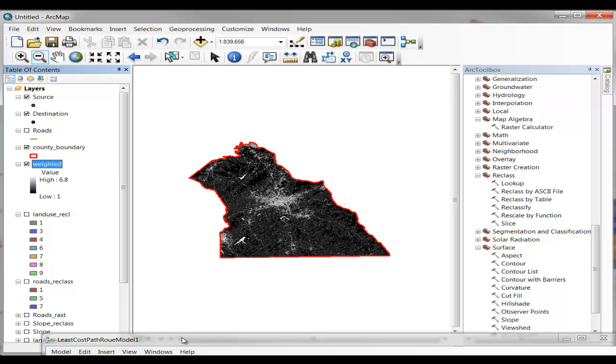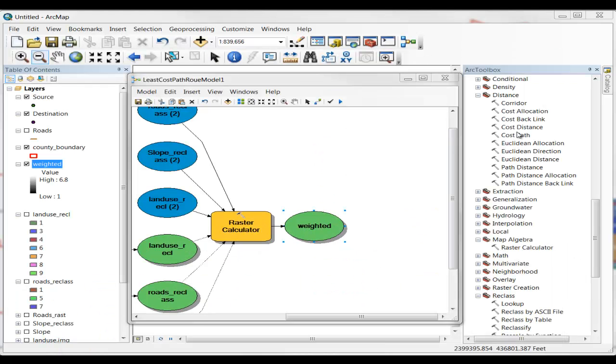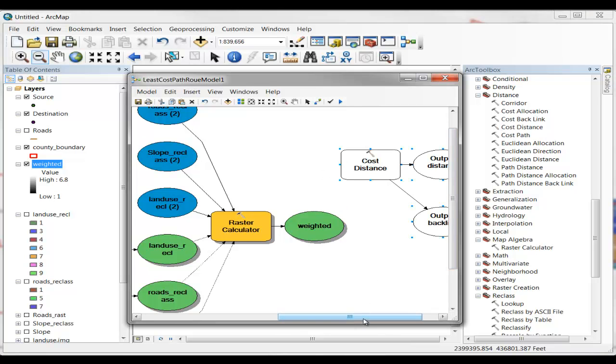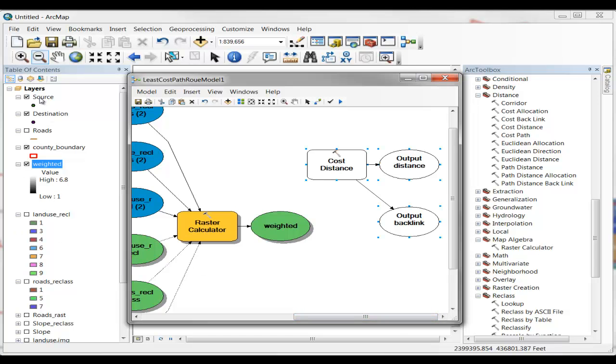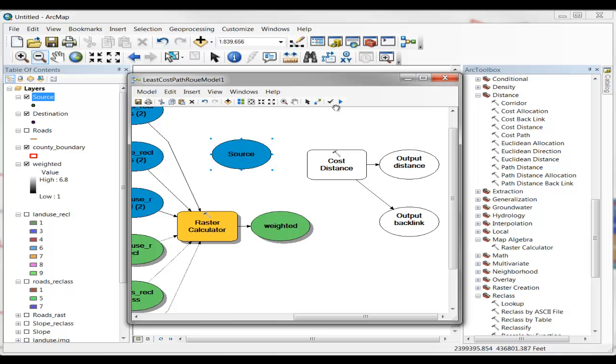So we're going to have to run another tool. Surprise, surprise. So we're going to go ahead and drag our cost distance tool over. And you can see we're going to get two outputs from that. And we're going to go ahead and drag our source data layer over. We're going to connect our source data layer to the cost distance tool, like so. That's going to be our feature source data. And then we're going to connect our weighted output to our cost distance tool. And that is going to be the input cost raster, like so.